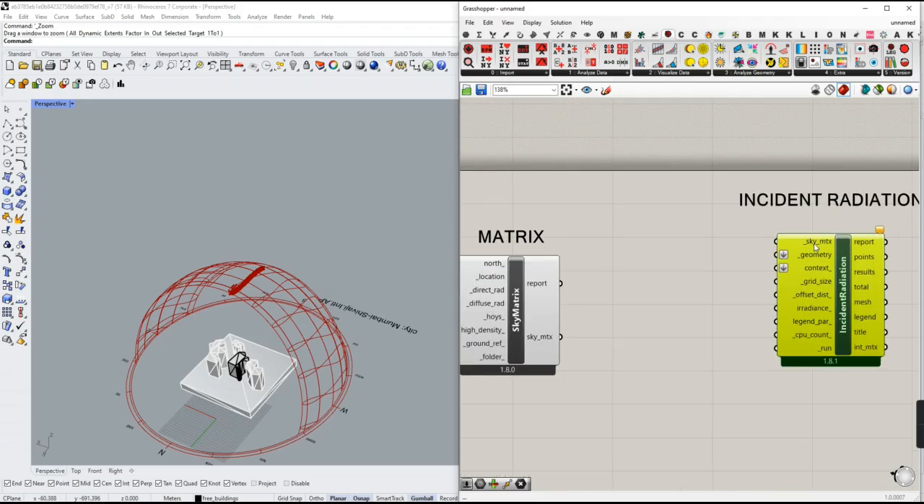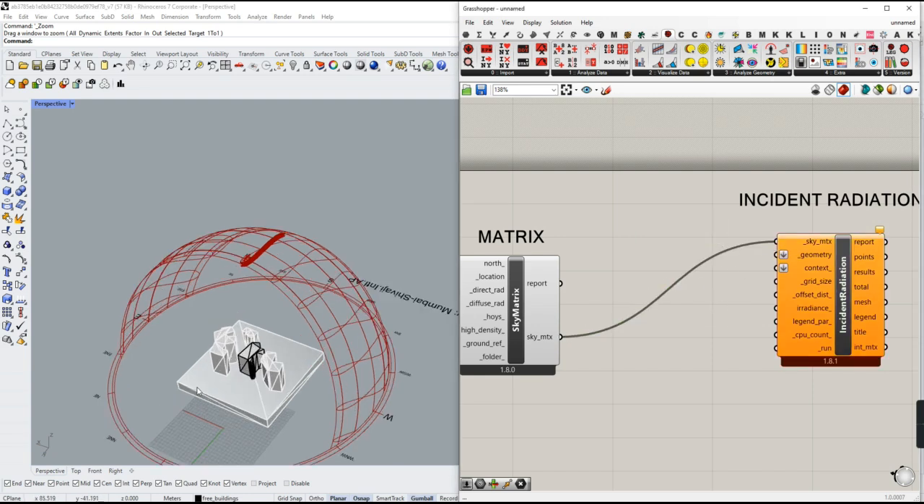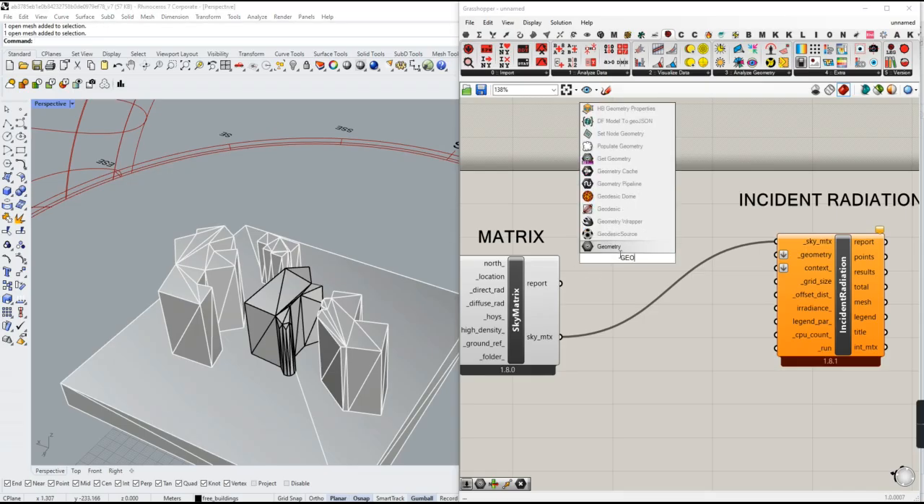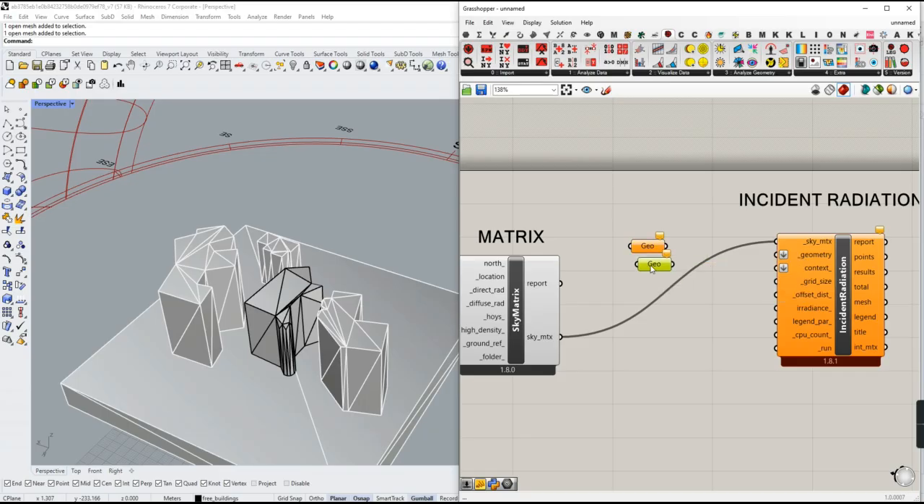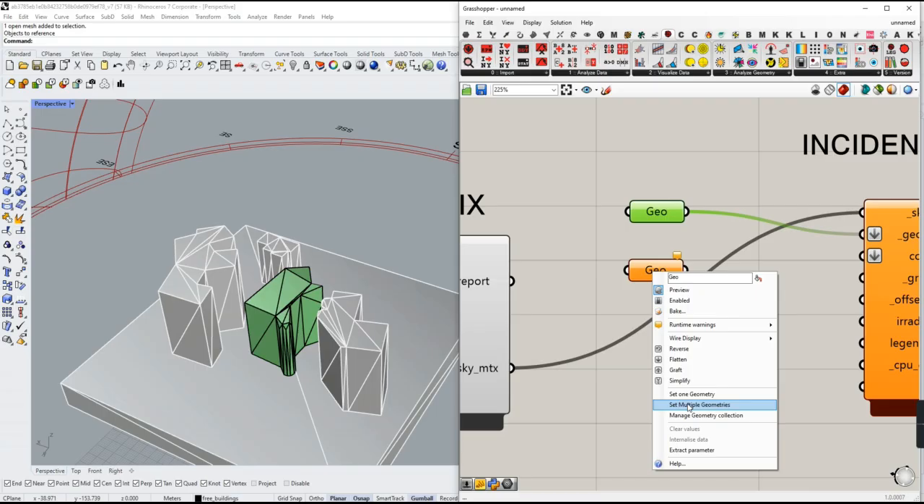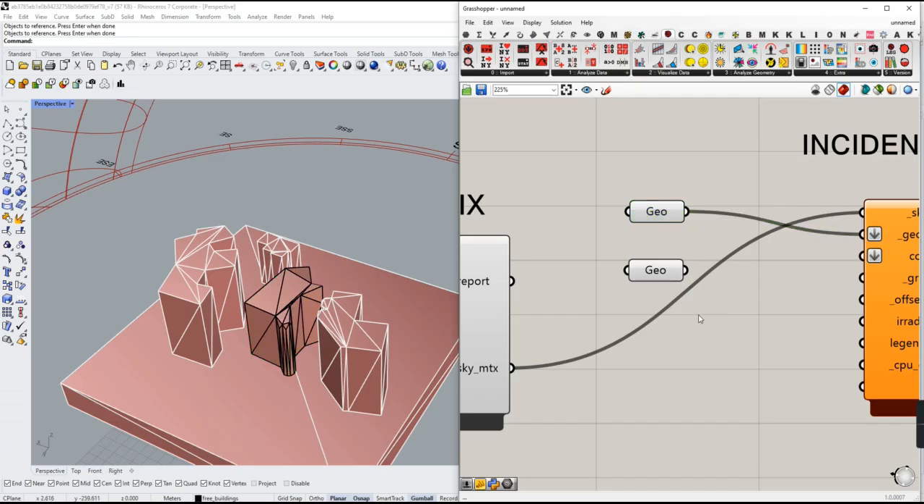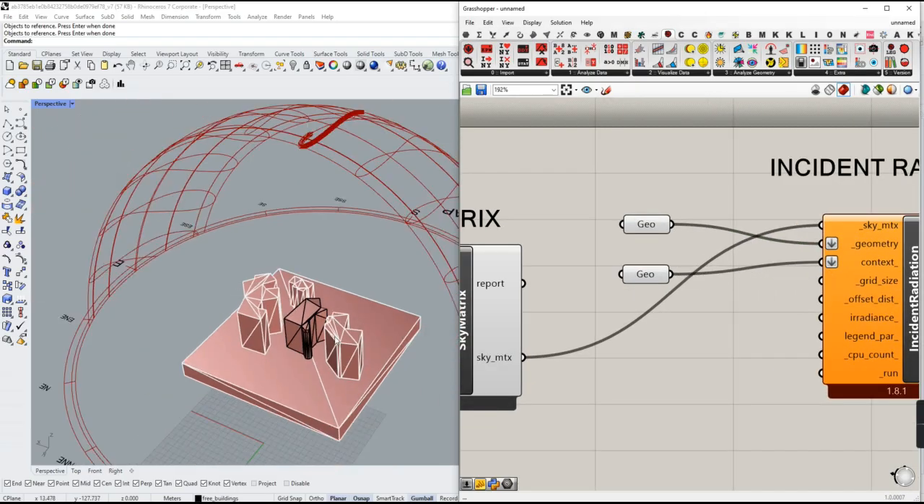Now, incident radiation asks again for the sky matrix from the top. So I take sky matrix here, geometry and context. Now, this might be a polysurface, this might be a mesh, depending on where you're getting your model or massing from. So I'm just putting geometry, which is just a larger umbrella. I'm going to make two, Control C, Control V. The first geometry, I'm going to place the actual building into. The second one, I'm going to be placing the context. Okay, and I'll put it here.